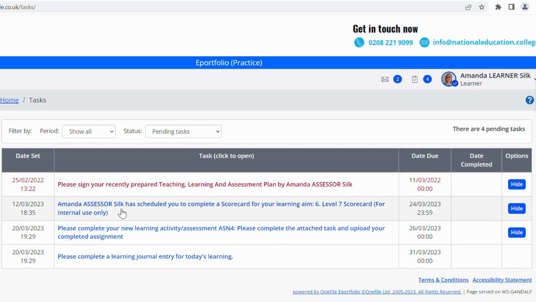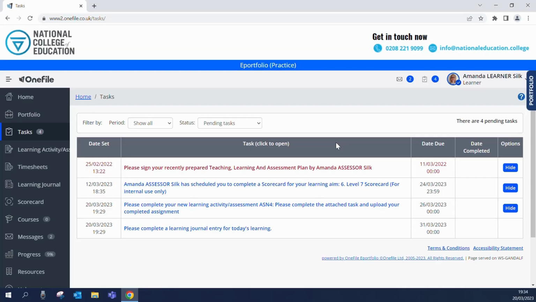So here you can see the tasks that are ready for me to complete. It will tell you the date that they are set and the date that they are due. Now the reason this one is in red is because the due date has passed, meaning I really need to get on with this one. To complete a task, all you need to do is click on it.